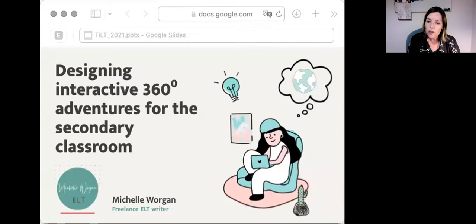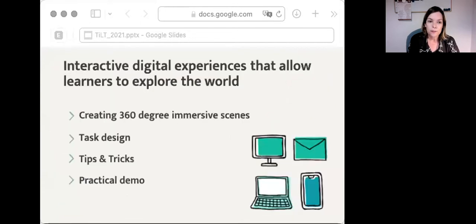So this is what we're going to be doing this evening. We're going to be looking at how to create a 360-degree scene in Thinglink, which is the tool that I'm talking about. We're going to look at task design and some of the things that I think we should consider when we're designing a task. I'm going to share a few tips and tricks from my own experience. And then after that, we're going to do a practical demo. So we're going to actually go into Thinglink and create a new adventure together.